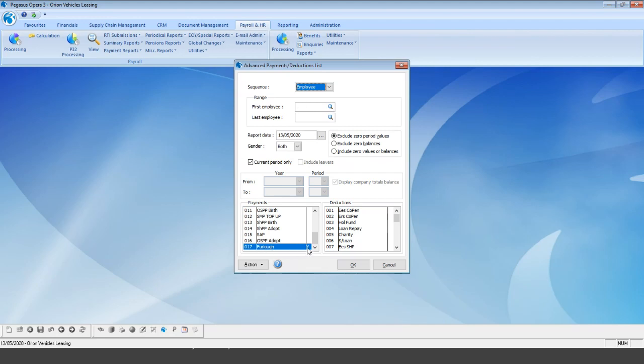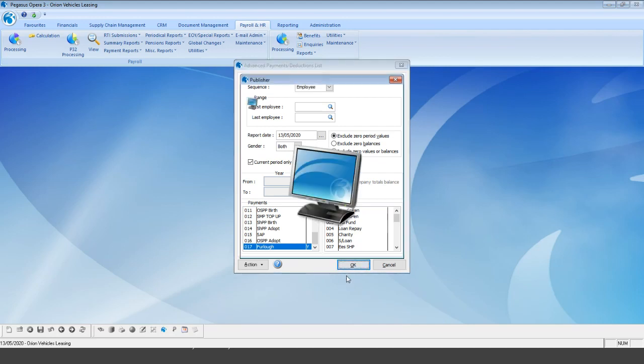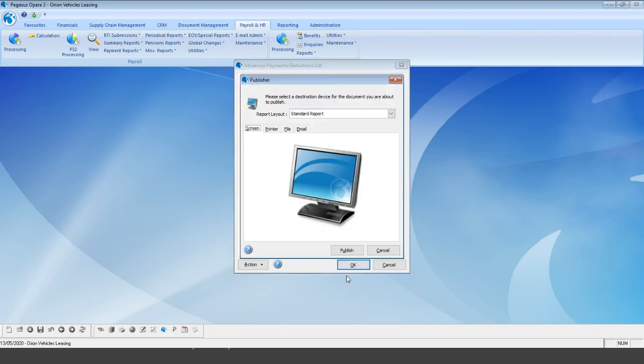Once I've selected my furlough payment type and selected OK, I now get prompted with the publisher screen. This is where the slight difference to these new reports comes in, because under report layout we have a drop down option and the option to select our two new furloughed reports. The reason why there's a standard report and an Excel report is that the standard report will publish to screen or PDF or even print out.